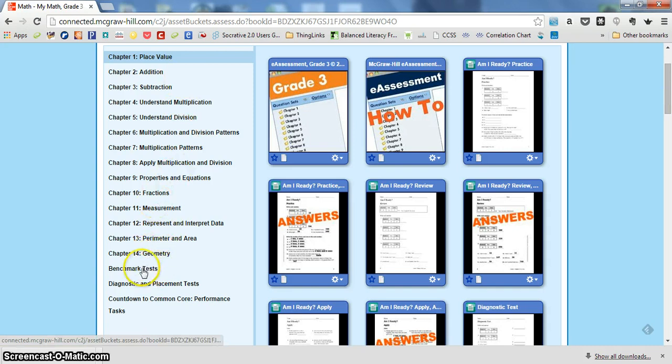There are benchmark tests, diagnostic and placement tests. I think this is important. One of the questions that's come up is, what can we do in lieu of MAP testing? Some of you are trying out Front Row, which is great, but within the math series, you've got some pre-post assessment, some benchmark information that might help you if you choose to do that with your grade level to at least kind of be able to compare students and how they're doing with your grade level content.